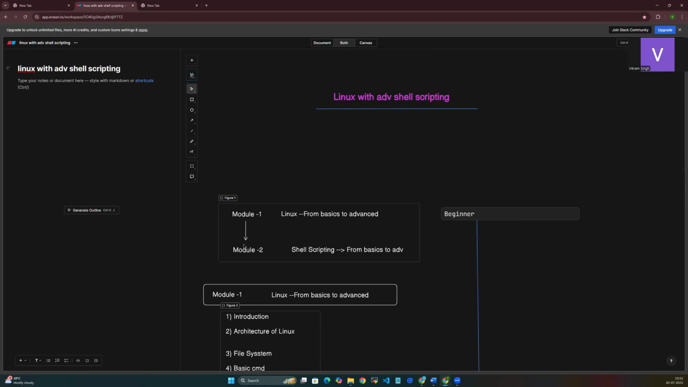I have decided to divide it into two modules, Module 1 and Module 2. Module 1 will contain Linux from basic to advanced. After that, we will jump to Module 2, that is shell scripting. In order to learn shell scripting, you need to have a very good command on Linux. We are going to understand Linux in great depth, and then we will move to shell scripting. Now let's move to the part of the syllabus that we are going to cover.